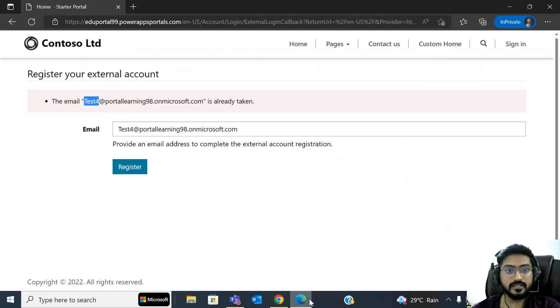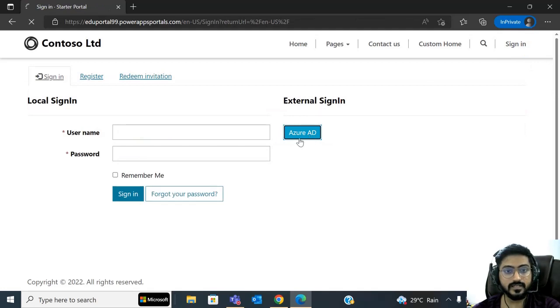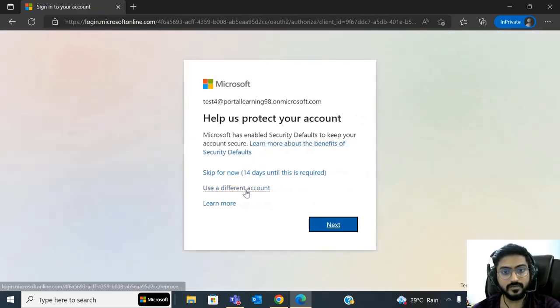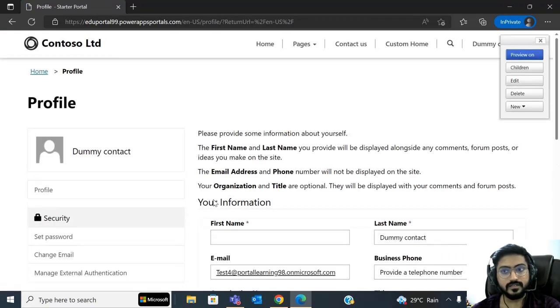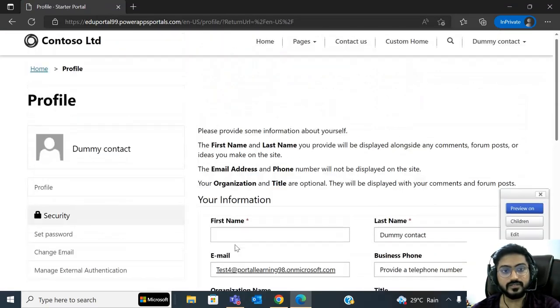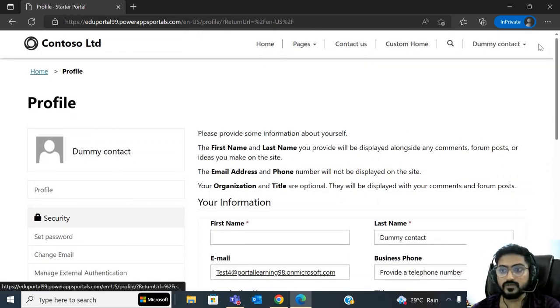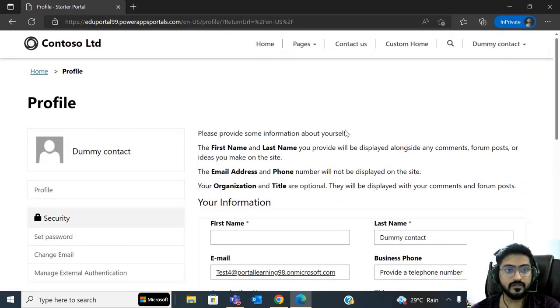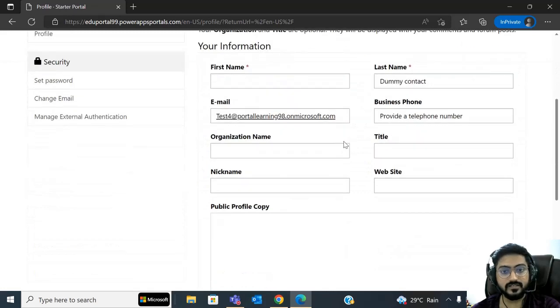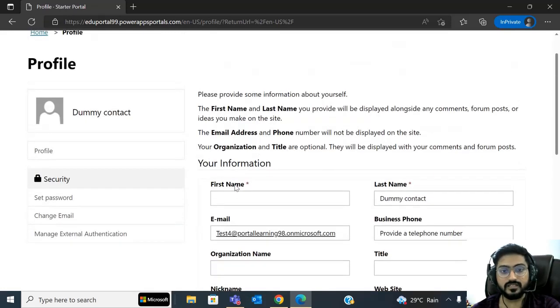So basically this dummy contact has this test email address. Now if I try the same thing here, if I go to the sign in and try it again, it will not throw me the same error. Skip for now maybe. See, now it is not throwing that error, like the email address is already taken. Now you can give your first name, last name, whatever you have to give.